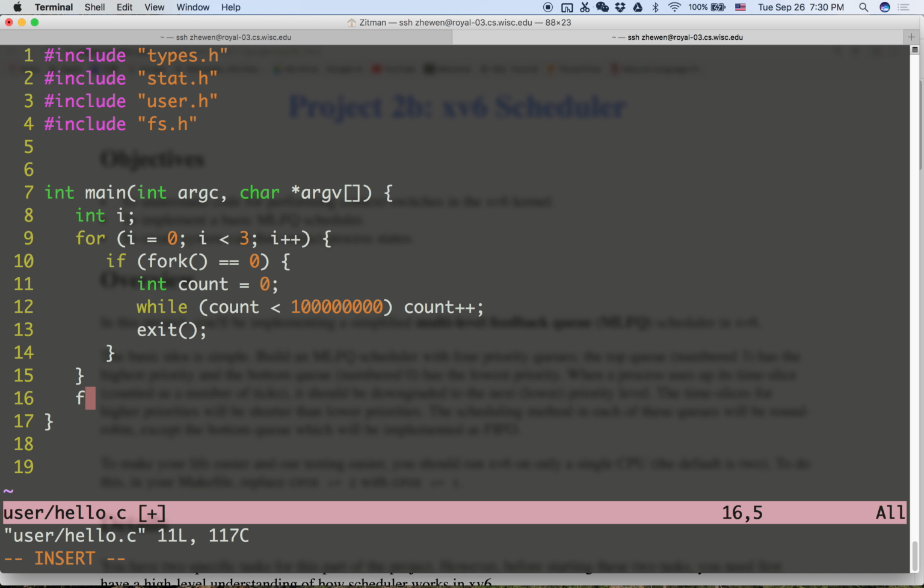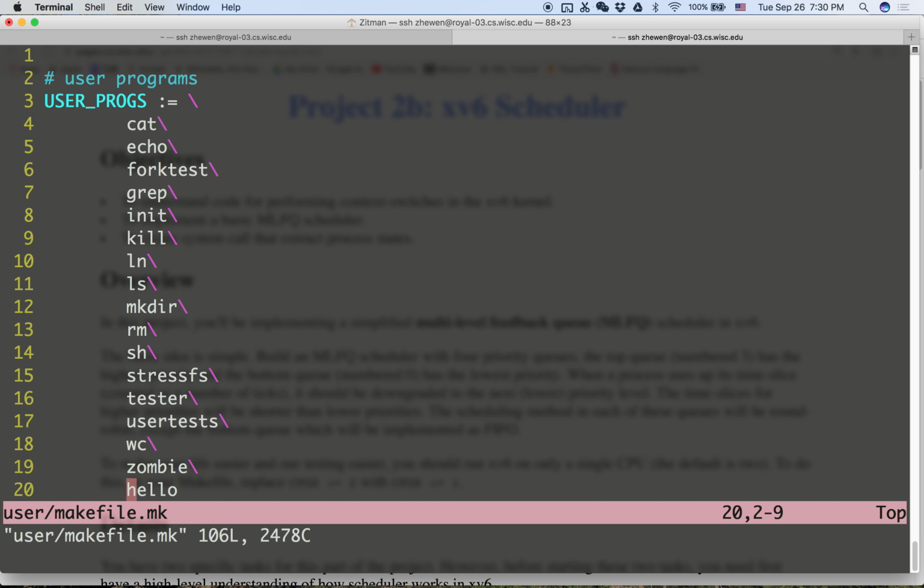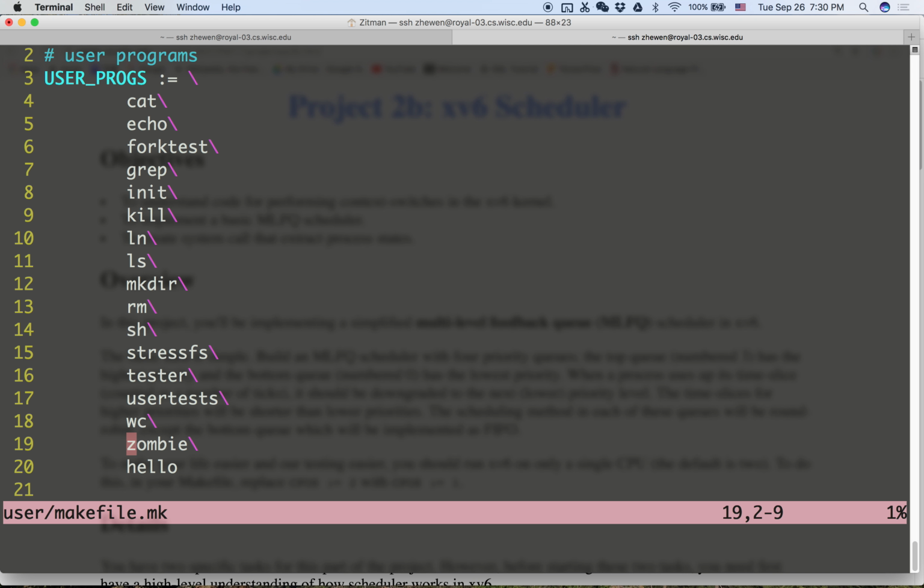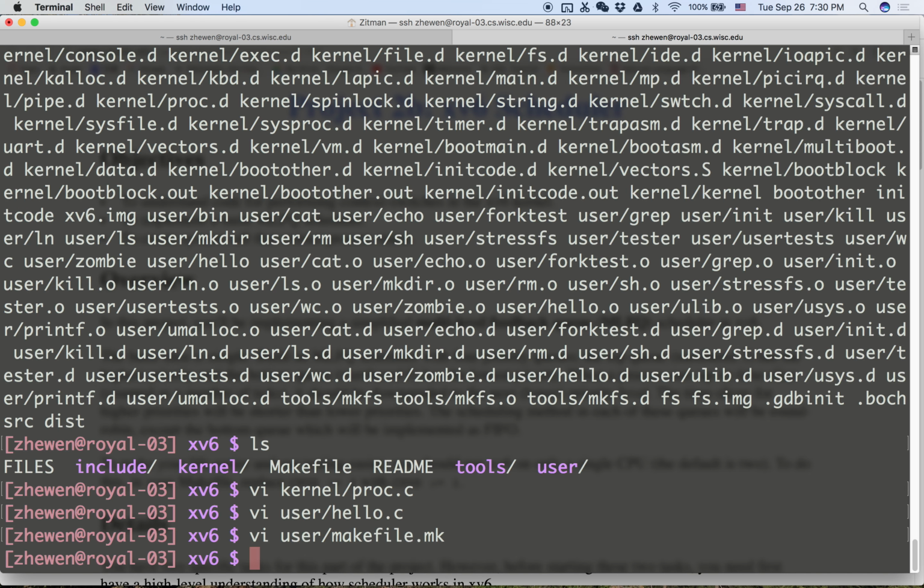And at here I should wait for the 3 processes to finish. So wait, that's it. And finally, for the main, I also need to exit. Otherwise, I'll get some weird errors from XV6. Okay, and don't forget to add this hello to the Makefile. I have added it, but in case you forgot, you should add it here so that the compiler knows the existence of this program. Okay, let's just make QEMU.